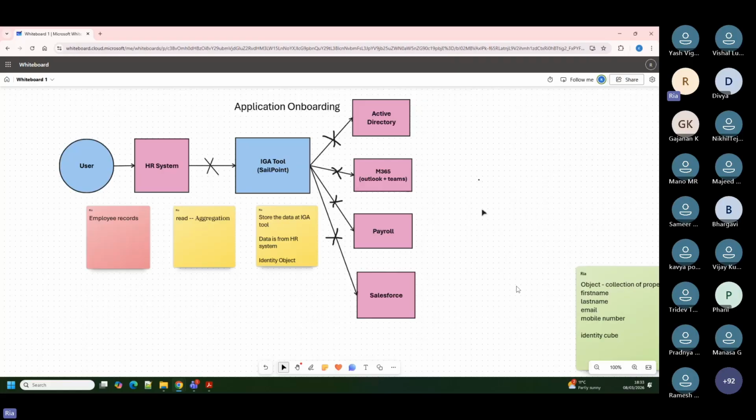What is that? If you take a laptop, you need to connect it to some system. You install a driver, right? Or you install software to connect to that system, right? Yes, a connector. SailPoint doesn't know this application, right? So it has to connect to that application. That process we call application onboarding.